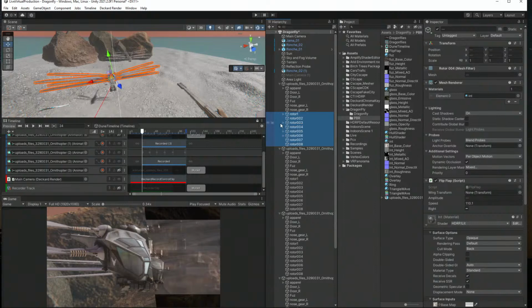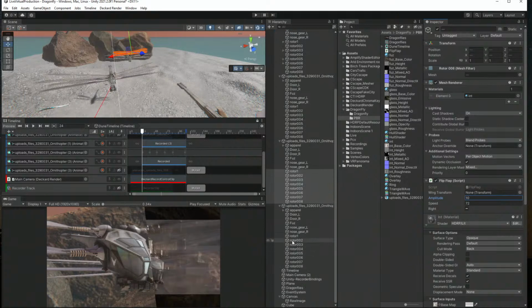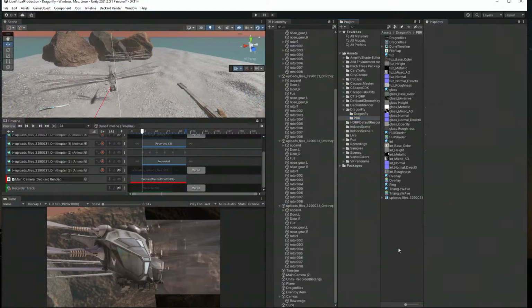and then amplitude. Let's see, we have set here to 70. Let's set this to 10, to 10, to 10, and to 10 instead of that, and this way it should be.